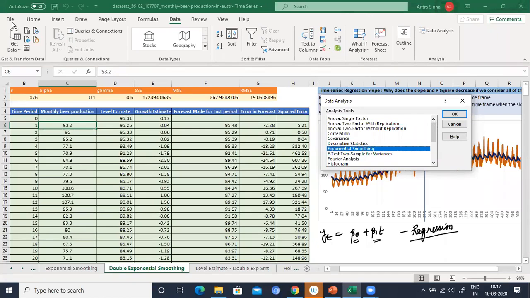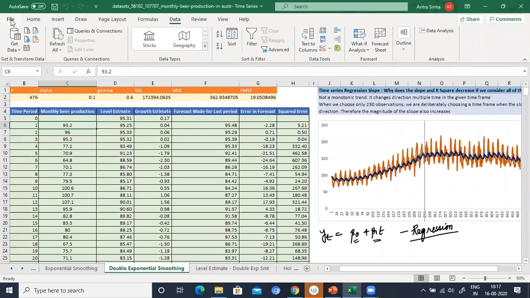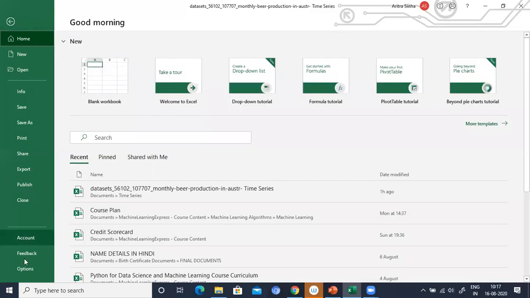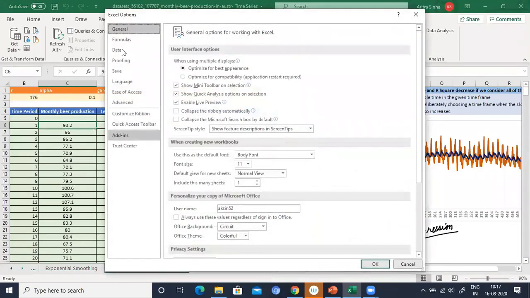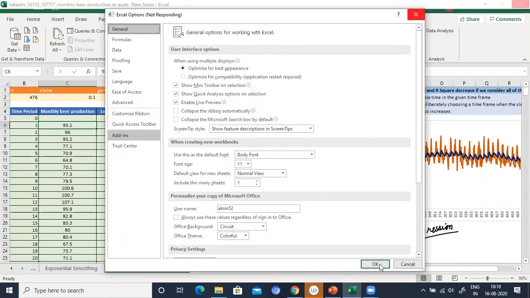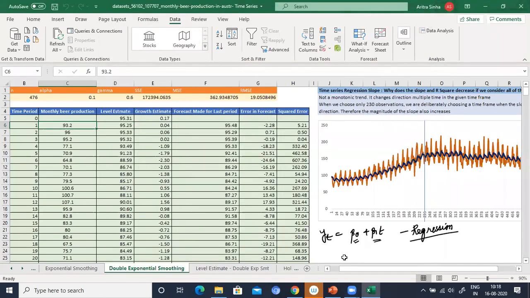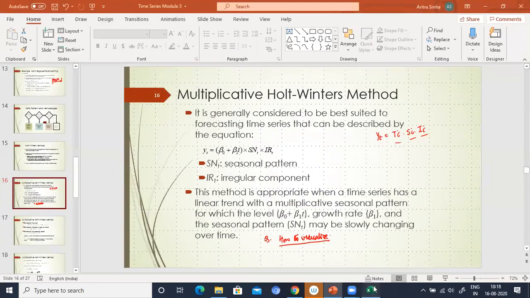Okay, so you go to file, then you come to options. When you come to options, you'll find all of these various things on the left hand side, but when you scroll below, you will find something called add-ins. Here is where you have to go, add it, and when you click on OK, not sure what happened.